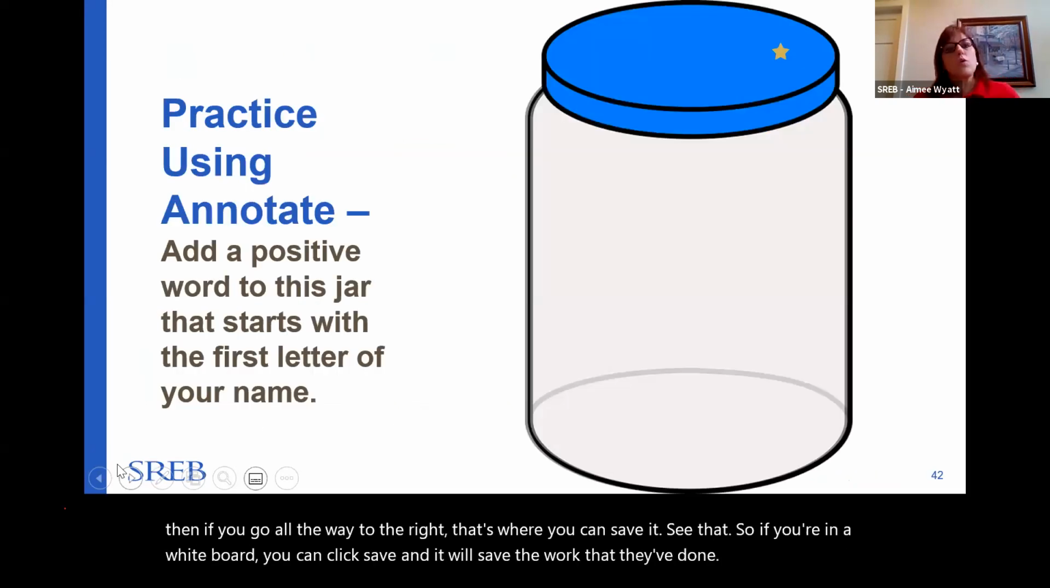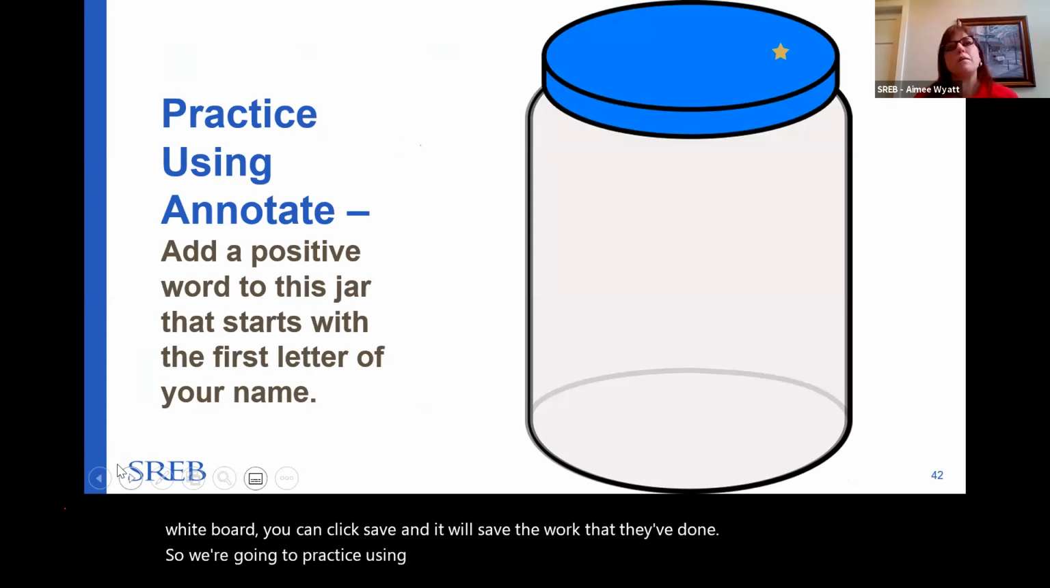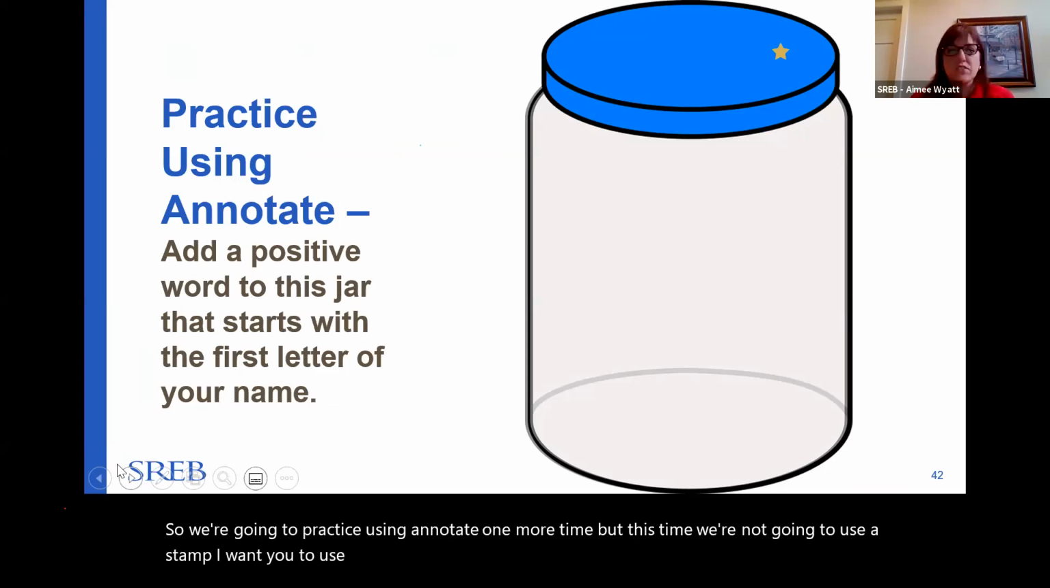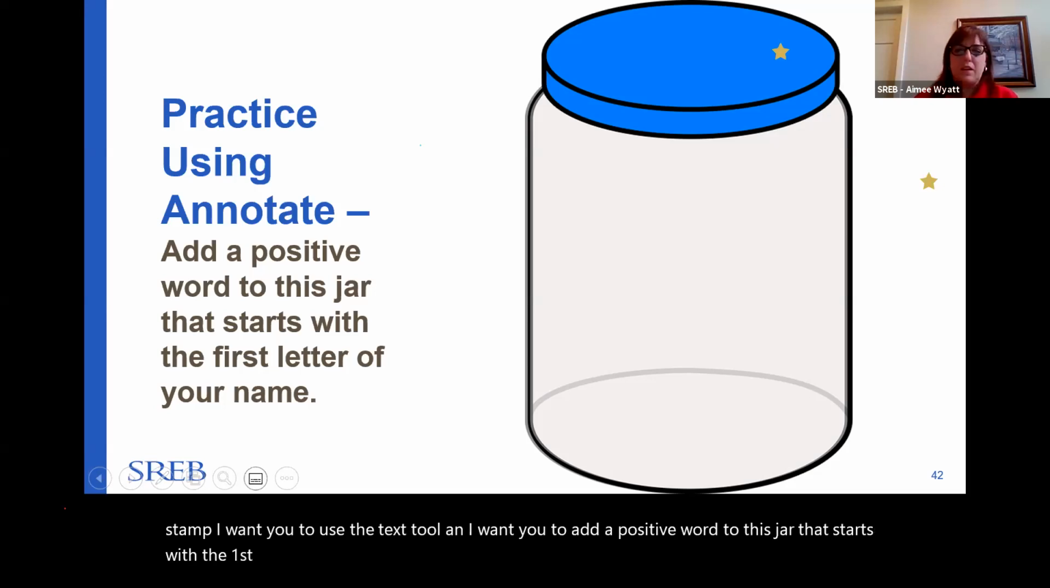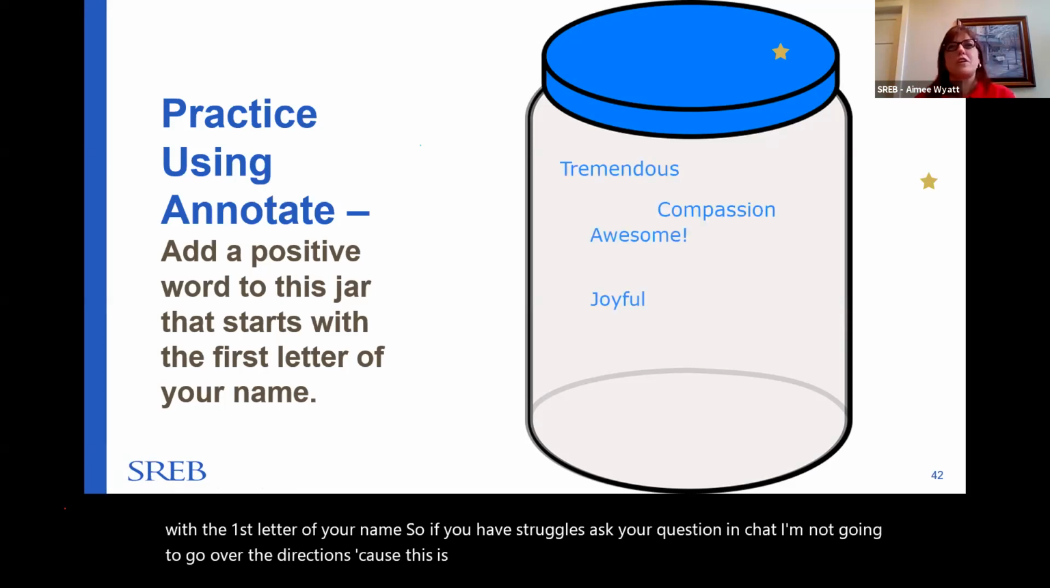So we're going to practice using annotate one more time, but this time we're not going to use a stamp. I want you to use the text tool, and I want you to add a positive word to this jar that starts with the first letter of your name. So if you have struggles, ask your question in chat. I'm not going to go over the directions because this is a test to see if you can remember how to find annotate. Look at everybody go.